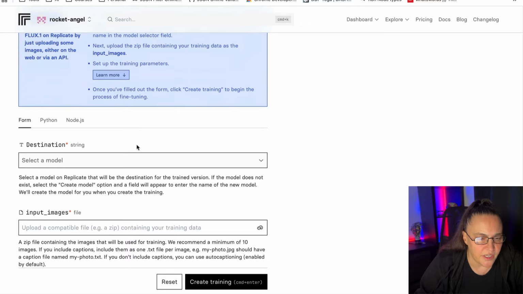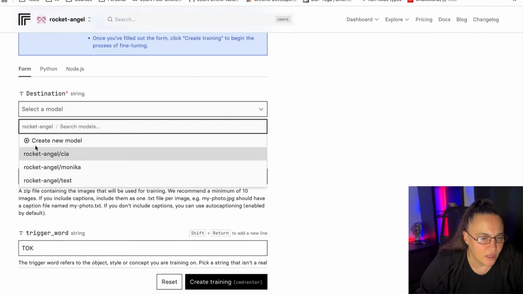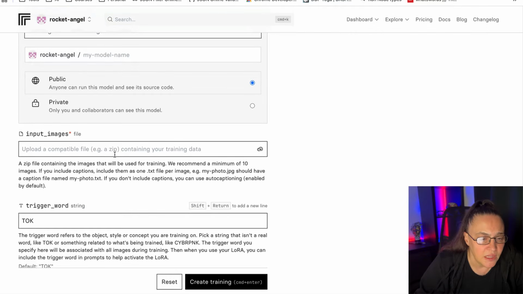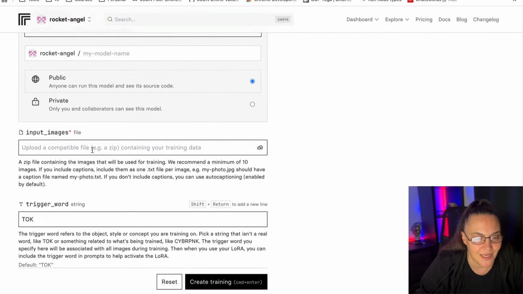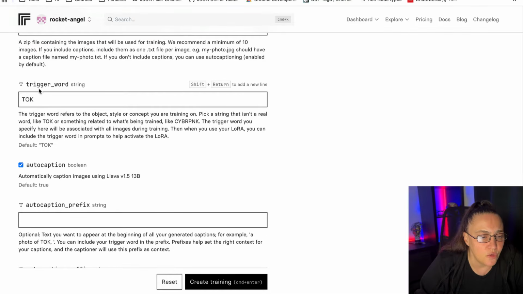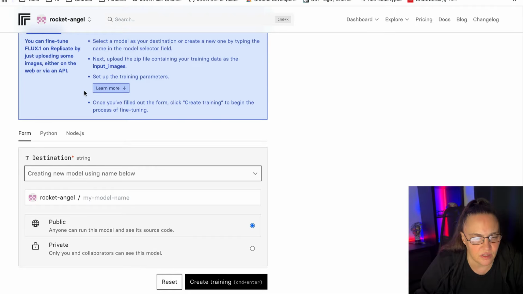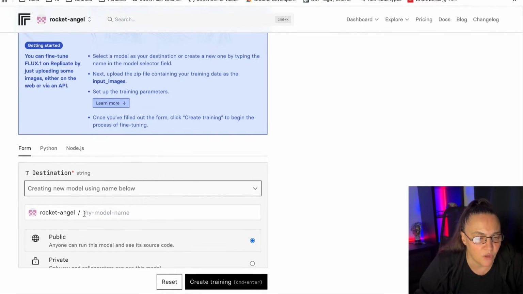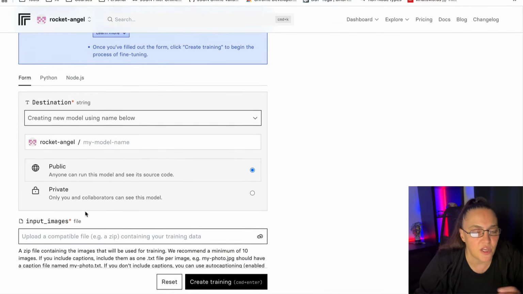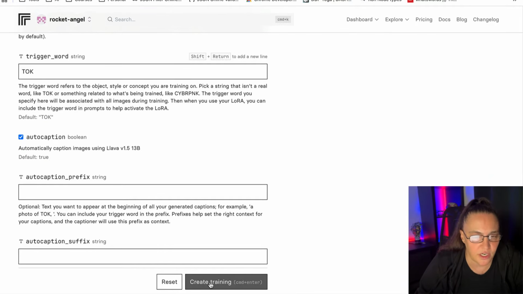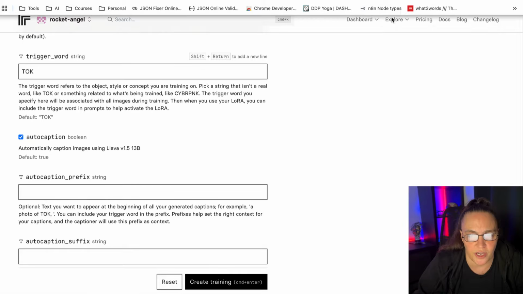You create your training. You will create a new model. When you create a new model, it will ask you for a name. Then you upload all the images as a zip file, and then you give it a trigger word. What I generally do is give my model a proper name, and then I use that name as my trigger word. Then when you click create training, it will create your training.